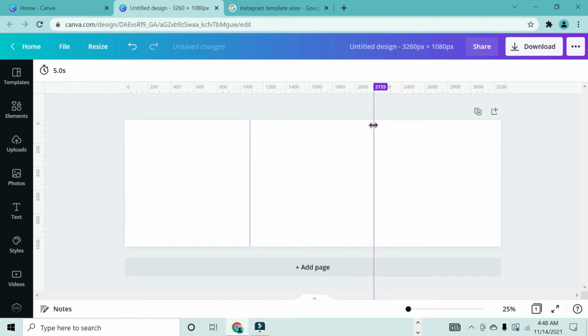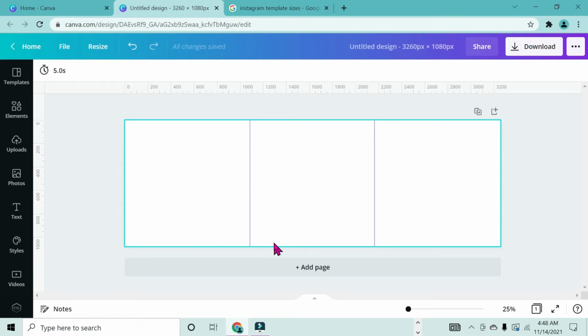So 2160. Here I'm getting 2163. I'm just going to use that and that should be good. The first thing I'm going to do now guys is to add some text to the post that's going to serve as the cover for the carousel.